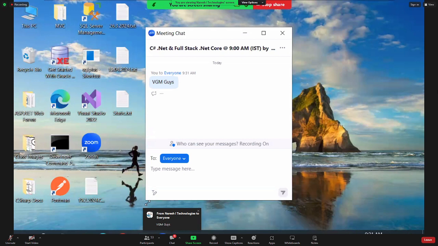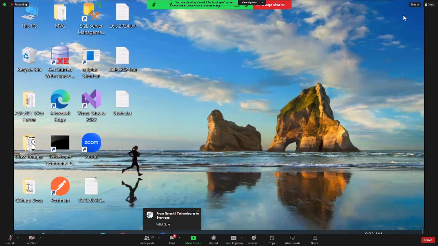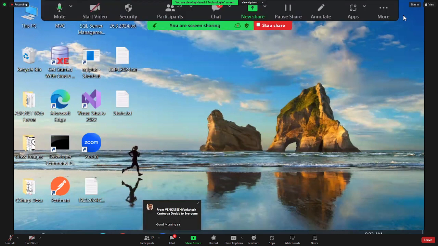So last class, I was explaining to you about submitting a page to the server, right? So what did I teach you? Submitting a page means sending the values that are entered into the controls of a page to the server.